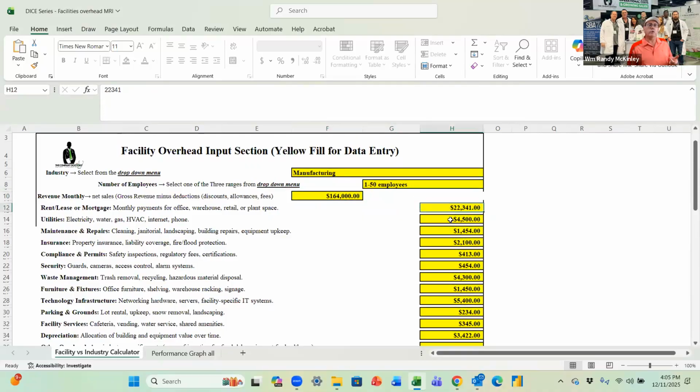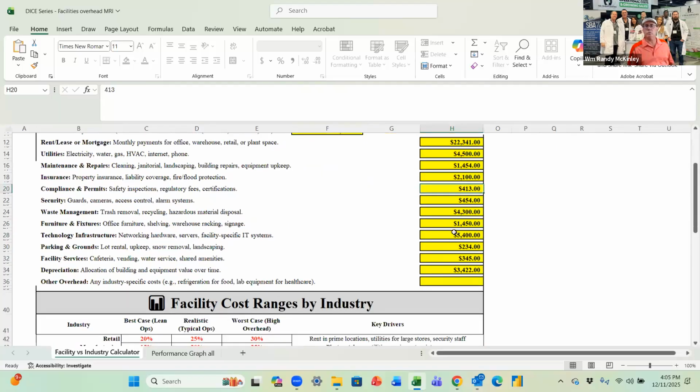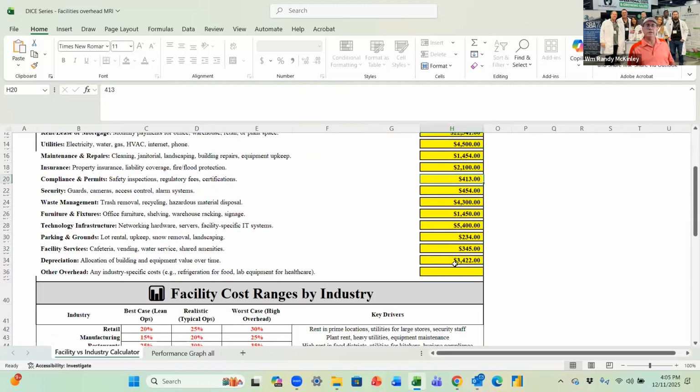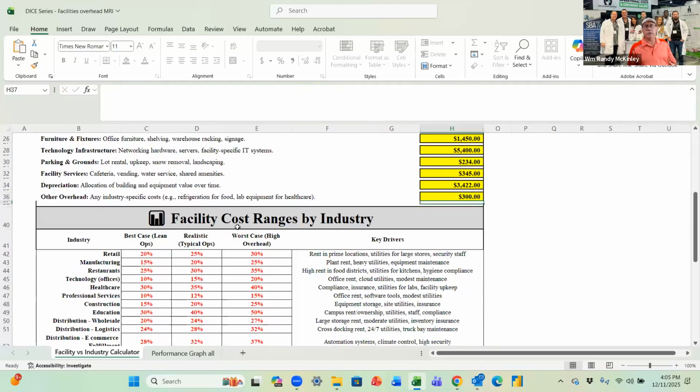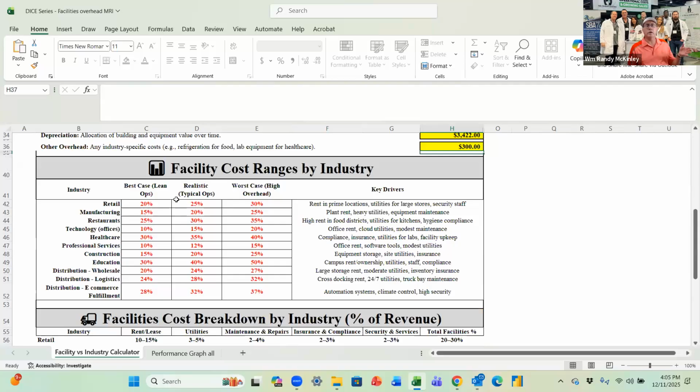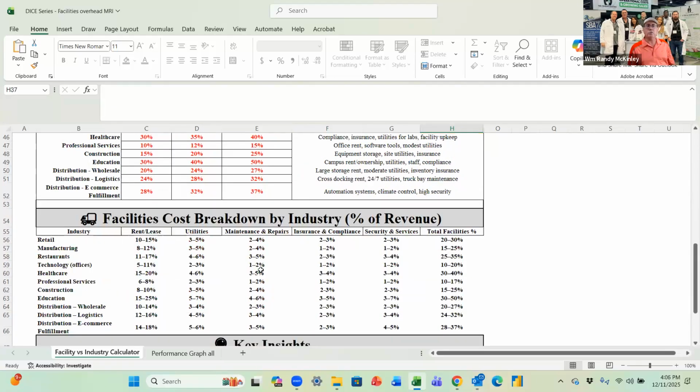And you can see here was the rent, their utilities, their maintenance, insurance, keep going, compliance, security, waste. Don't want to bore you, but we filled in all those details. It does not have to be perfect, like any other overhead. Could have put in $300, it wasn't important. And what's interesting down here is we put in what you'd call a really optimized business, from retail all the way to fulfillment. So you could see kind of where you should be sitting.